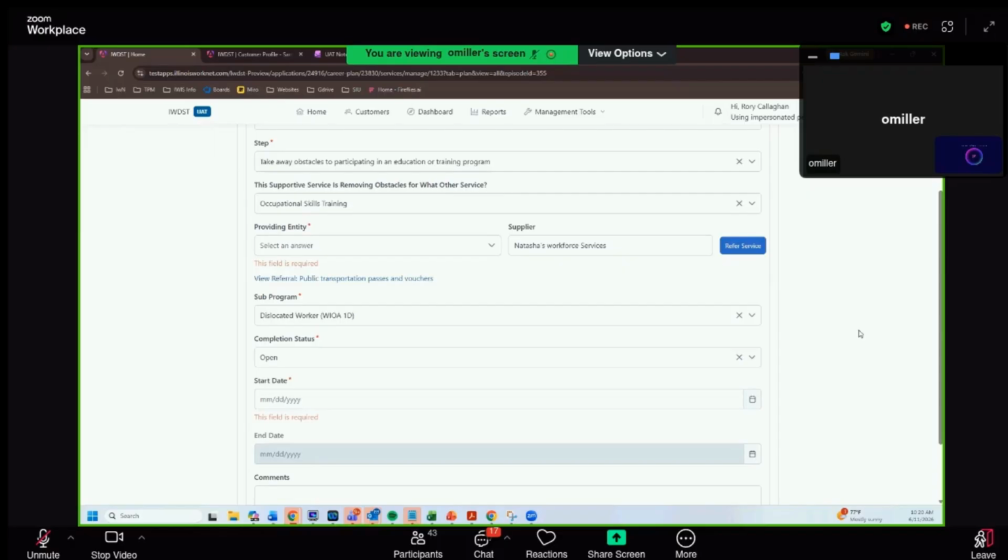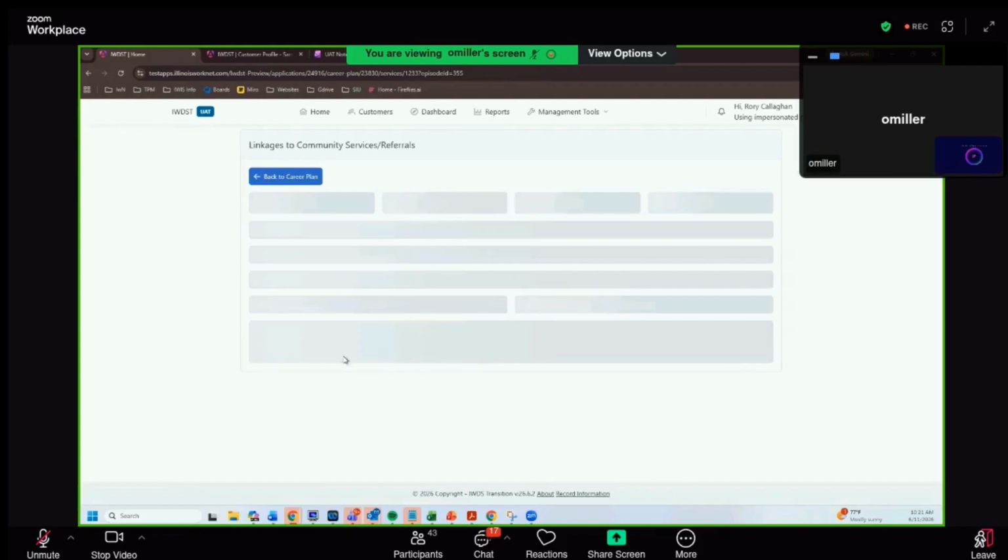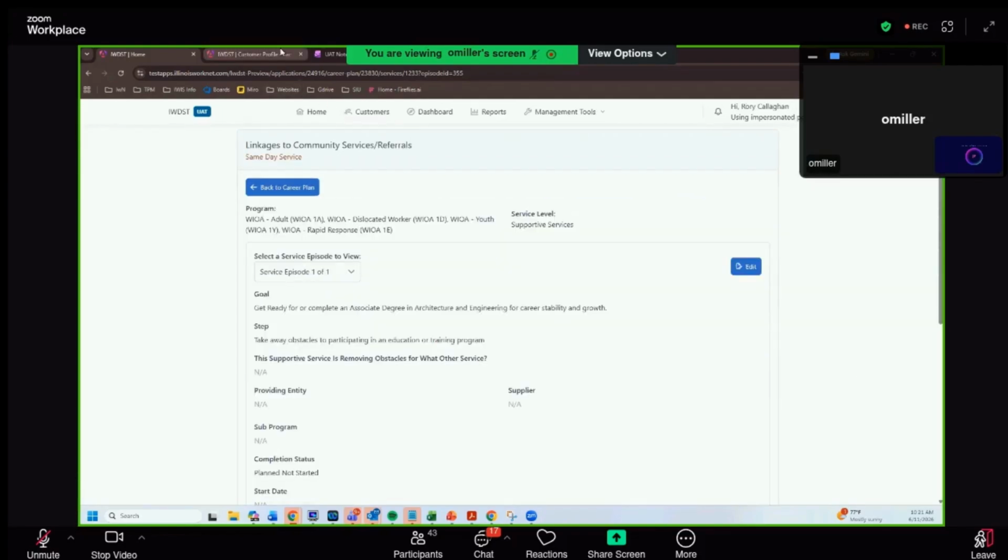So you can see if it's a transportation service and you're providing that service, but you need them to go somewhere to actually pick up the voucher or whatever it is, you can use the referral piece to tie that information to those services so that it's very clear to the receiving entity that they have somebody coming to receive something and what it is. So those are the two ways that we can refer services.